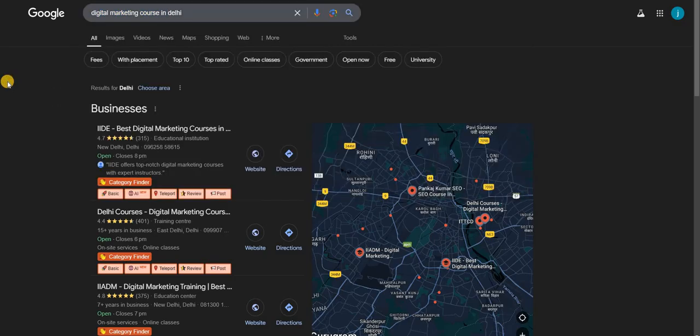So this is keyword research: we have to find what users want to search. On the basis of those particular keywords, on the basis of that particular search query, we have to optimize our website content.